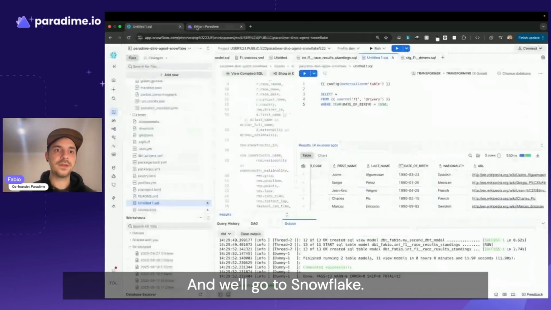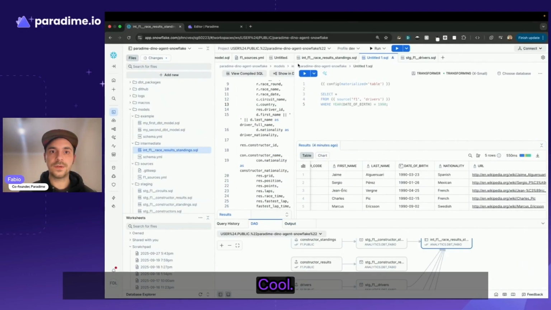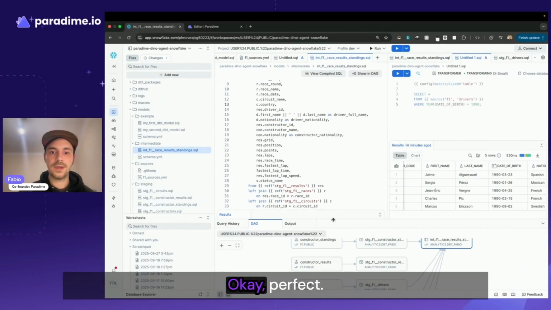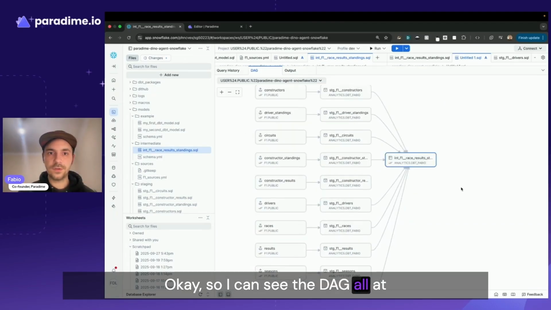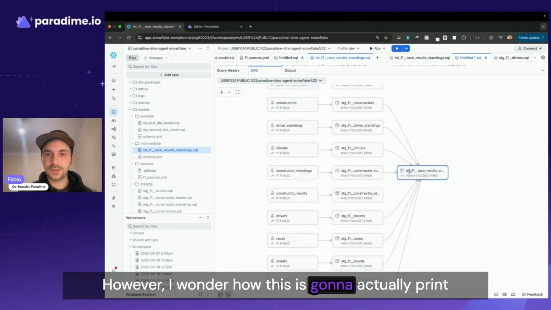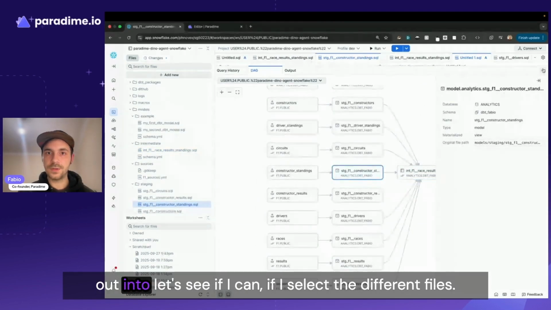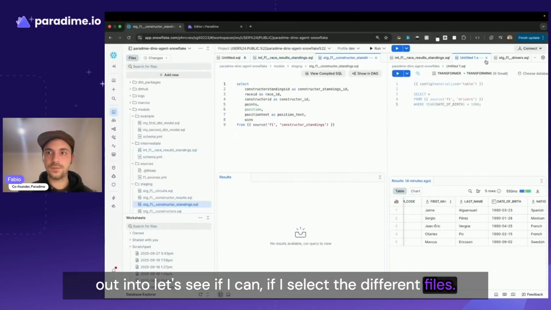Okay. And we'll go to Snowflake. We'll look at the DAG. Cool. Okay. Perfect. So I can see the DAG all at once here, which I think is good. However, I wonder how this is going to actually pan out, so let's see if I select a different file.